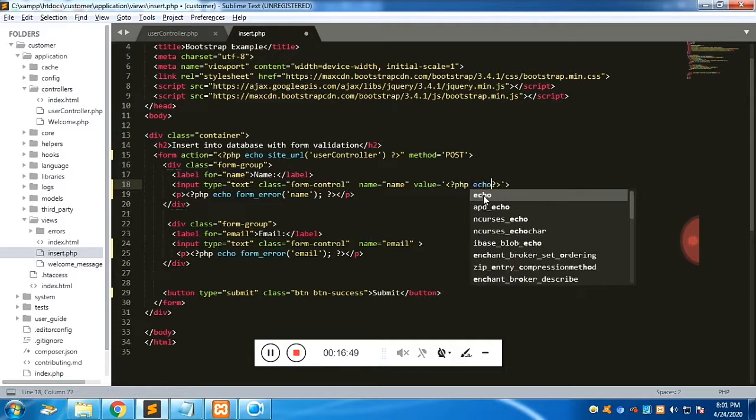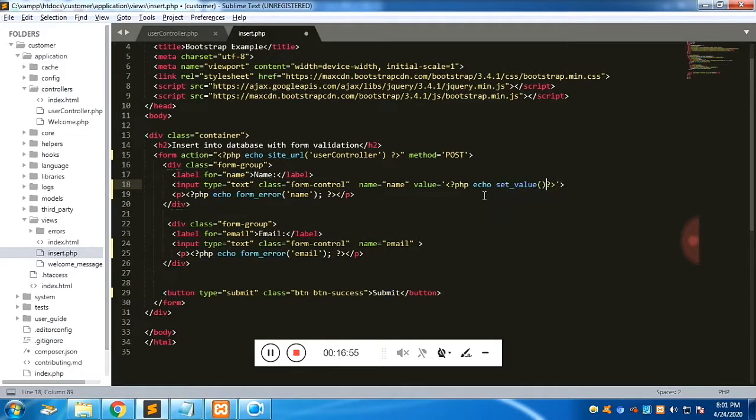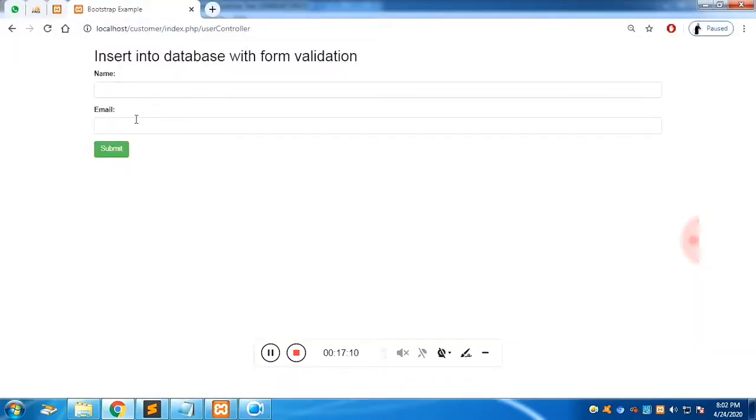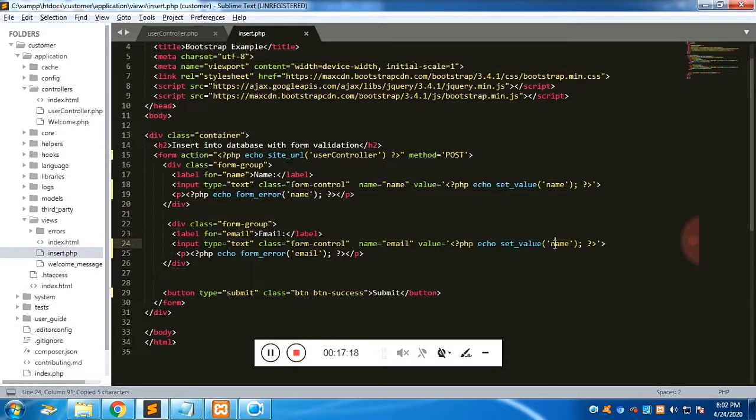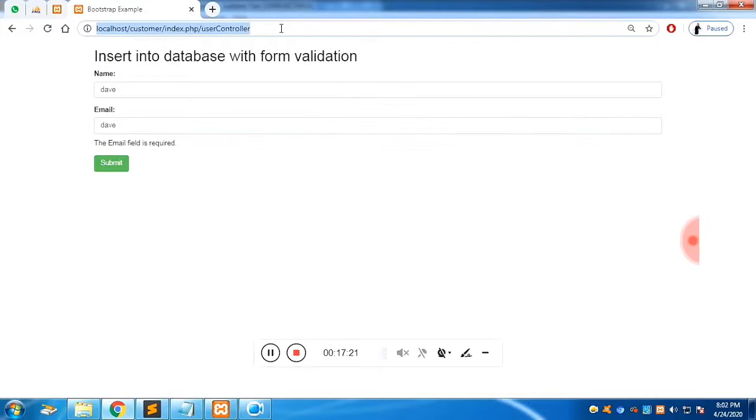Use set_value, and inside set_value we need to pass the name attribute of the input field, which is name. Copy it and paste it for the email as well. Fine. If you click on enter, I think I have missed something, you can see Dave is coming up because we need to change it to email. Fine. Now this would work. You can see the error is not showing up, and the value is also not going away because we have added set_value.